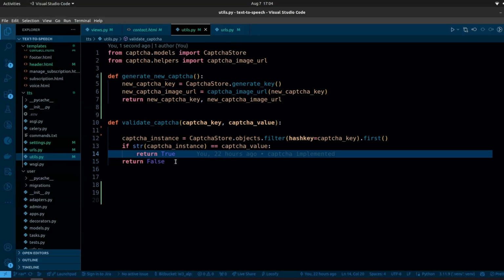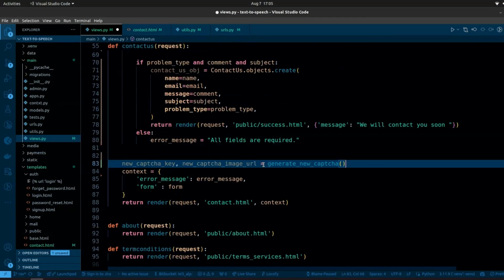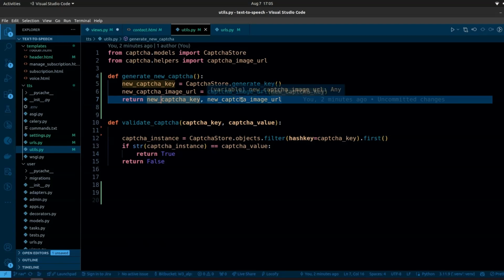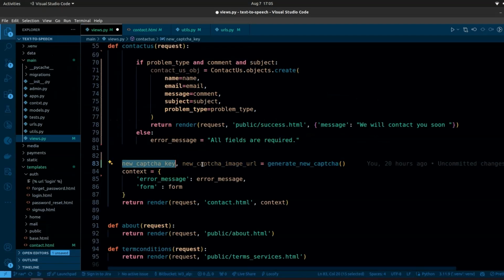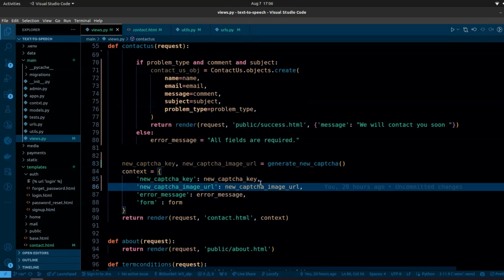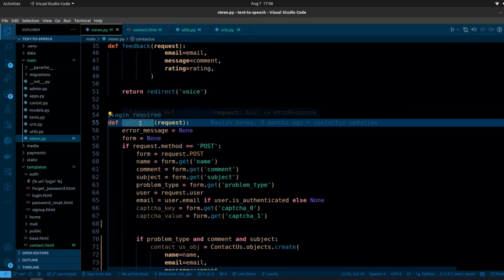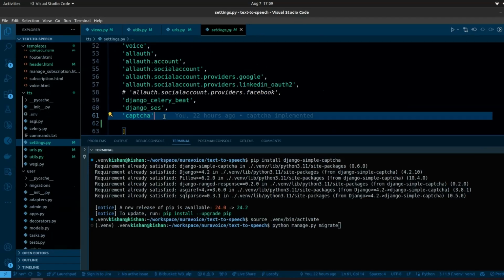So now let's use these functions in our Django view. First of all, we are going to import the functions. Then we are going to call the generate function, and this function will return the new CAPTCHA key and new CAPTCHA image URL. We are going to store these values in variables. And now we are going to return these values when a GET request is made on this view. Now you need to migrate the app we added in installed apps.